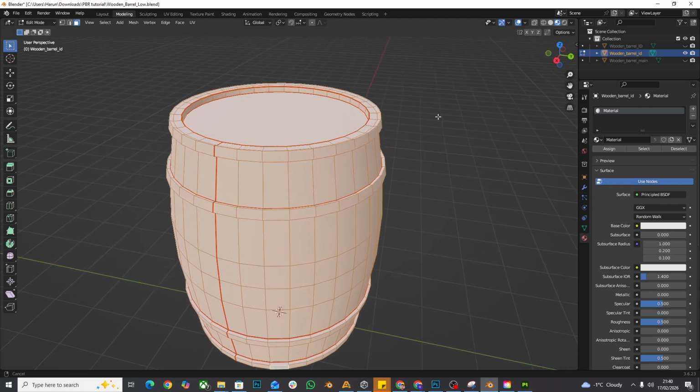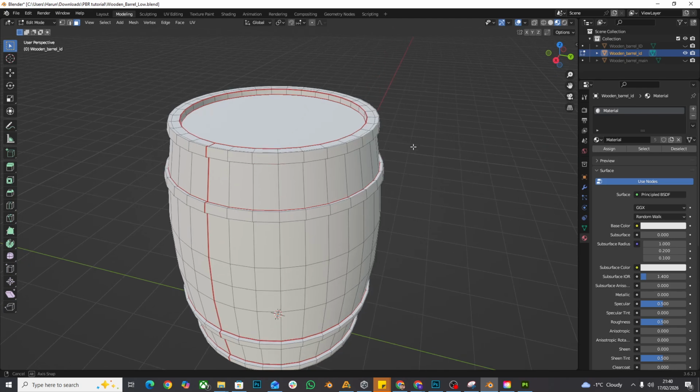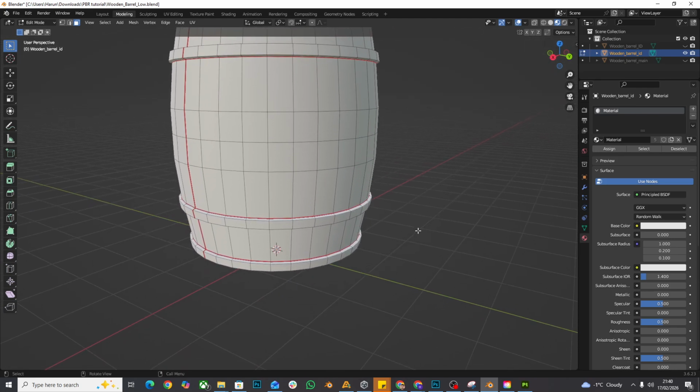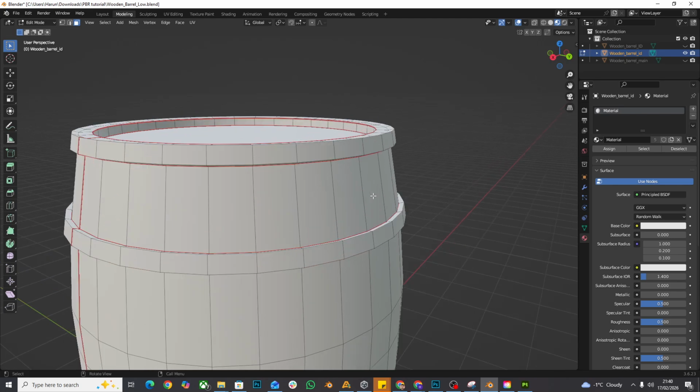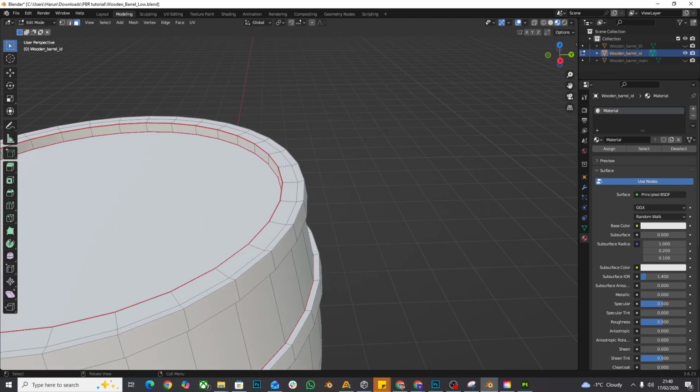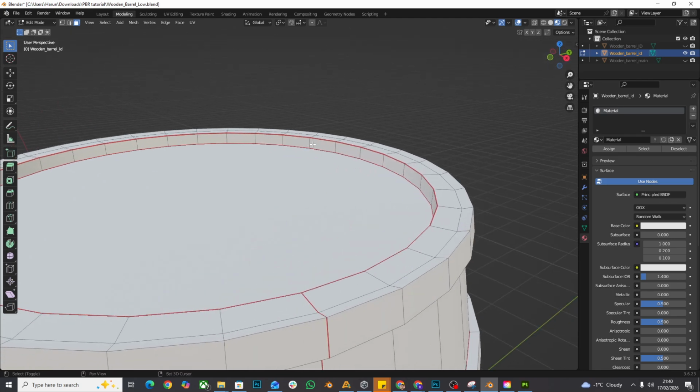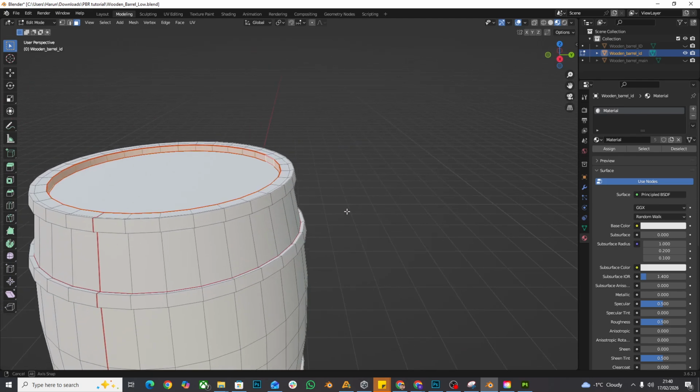On this barrel, I want these bits here, these rims, to all be metal. So I want to be able to focus on these in Substance Painter. What I'm going to do is select the areas that I want to be metal. I'm going to select this intersection here, and hold down Alt so I can select the whole circle.